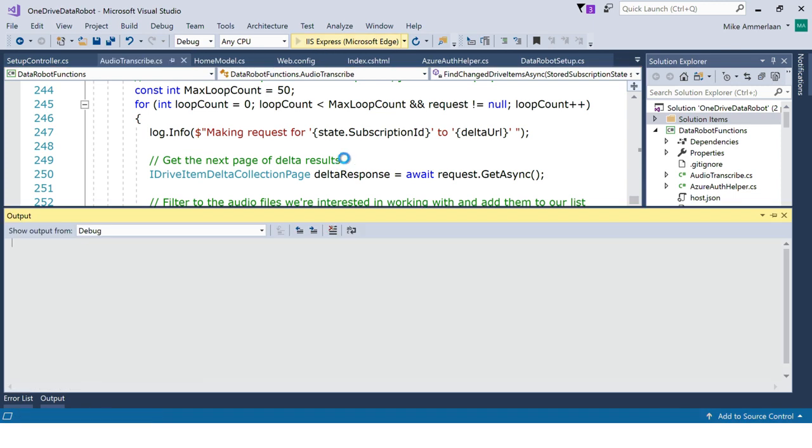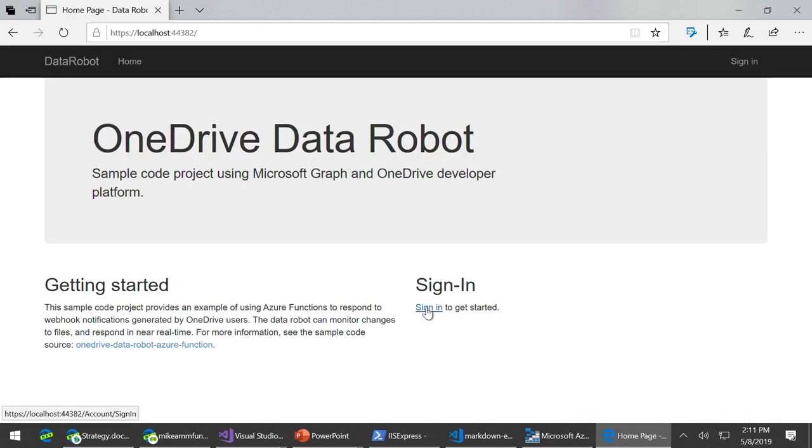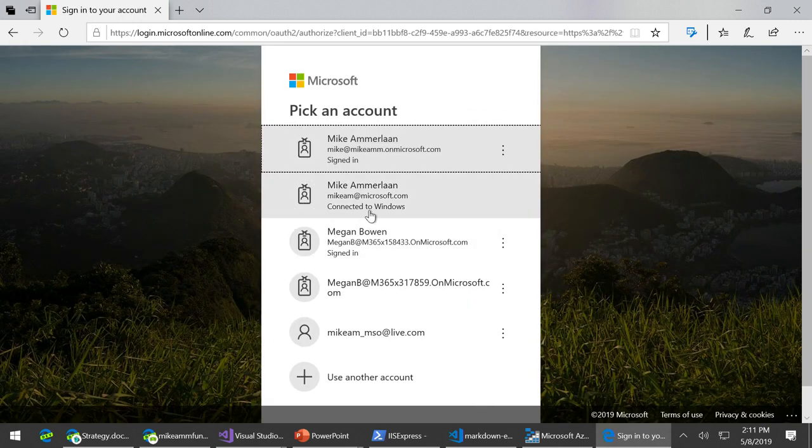This project, you can go download from GitHub, so you can take a look at the code later. What this is going to do is, when this application starts up, it's going to register a webhook against a document library that I just created. So what I'm going to do is sign in. You have to sign into the right account that you're going to use.